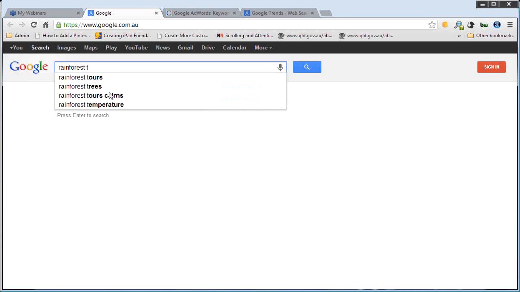If I start typing in T, I get rainforest tours. And you can see if I do a rainforest tour, immediately some destinations will start to come. Now all this data is based on popular searches from Google. So this is the first thing that you can do. This wouldn't be the only thing I would recommend you do, but it's a good place to start if you're not sure where to start.